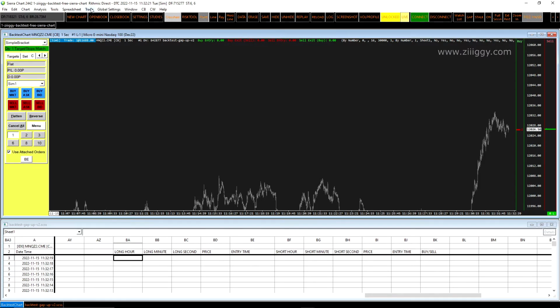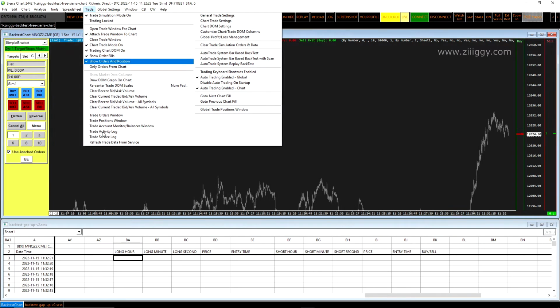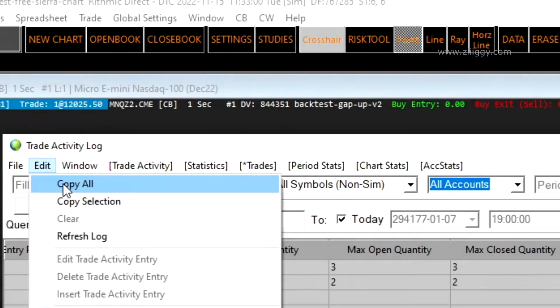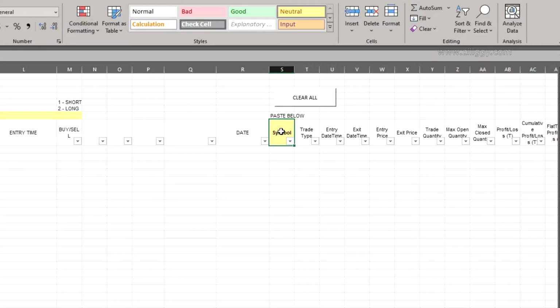On the title bar, hit Trade. Then hit Trade Activity Log. Click the trade's title. Next, hit Edit, and select Copy All. Switch over to the Excel file provided.